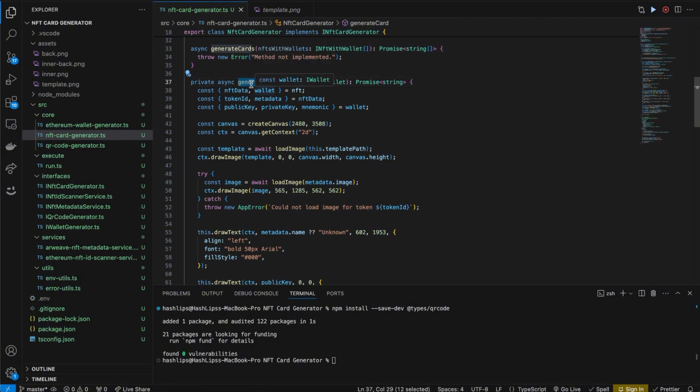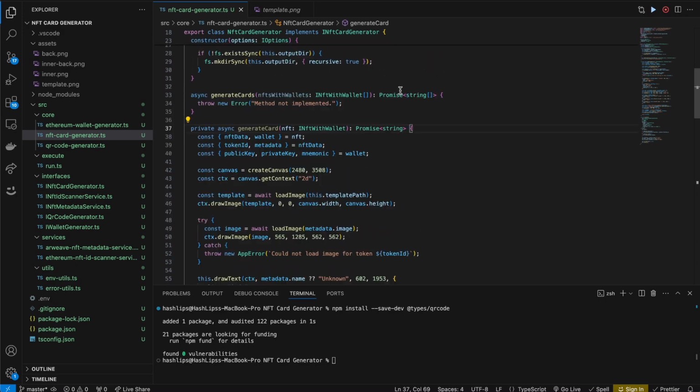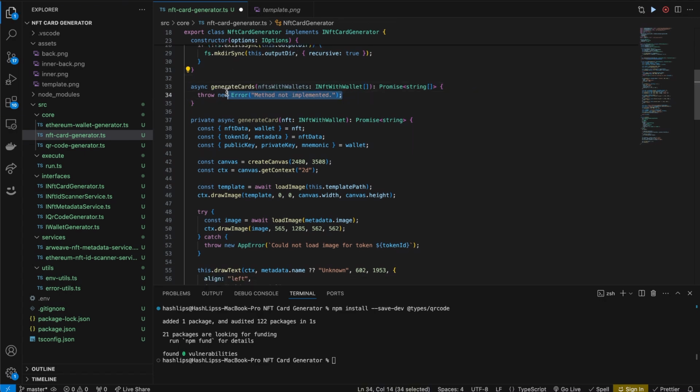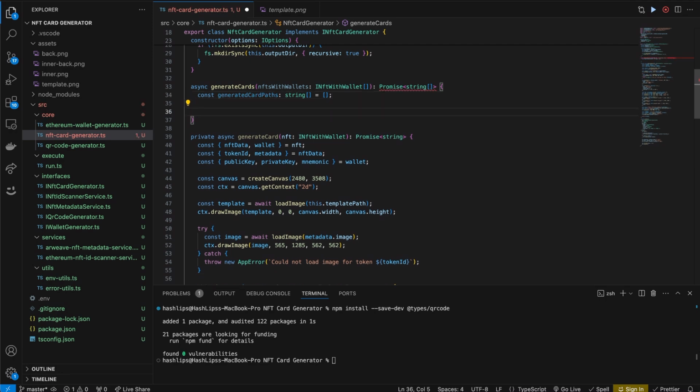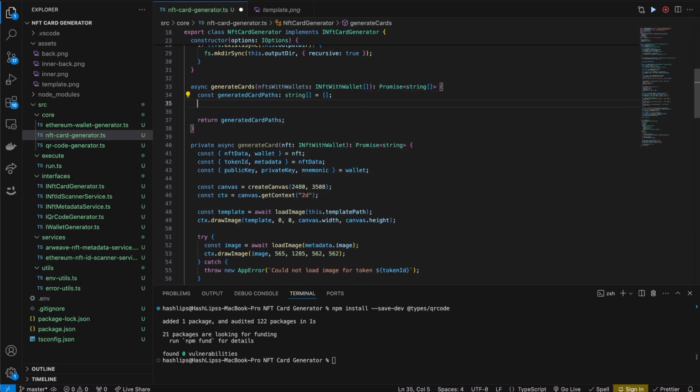This will have the responsibility of successfully generating one card on a template. Now, all that's left to do is basically to implement the generate cards, add our loop, and then make sure everything is set so that we can render these cards. Now, in order to implement this, let's add our first variable, and this will be generated card paths. At the end of this function, we just want to know the generated paths where all these cards are. So we can just firstly return this variable, even though it's going to be empty for now.